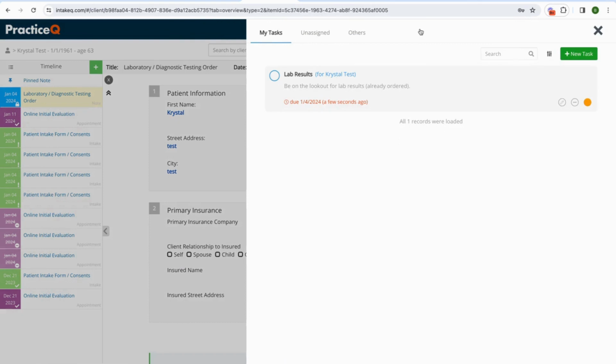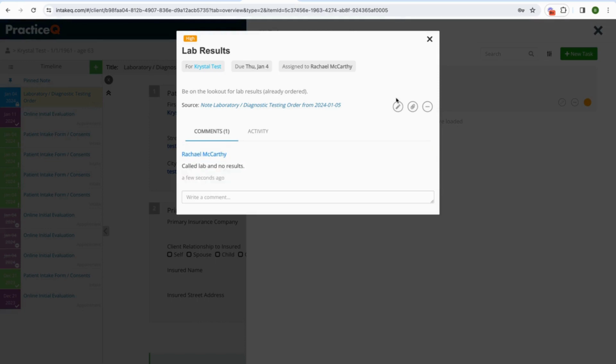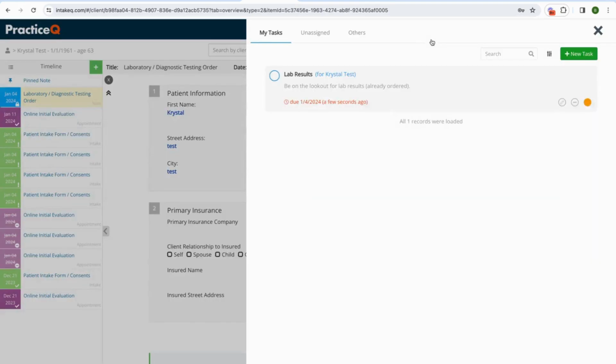And if I go over here, lab results. Be on the lookout for lab results pending. Now this is helpful. Maybe I'm your front office assistant, right, and have checked on the labs, but no labs have been done. So, called lab and no results. So that's how that process would work.